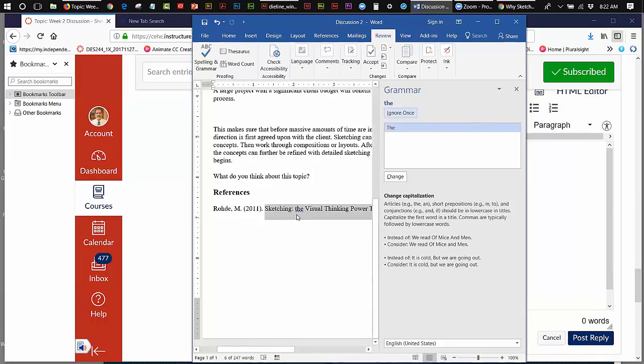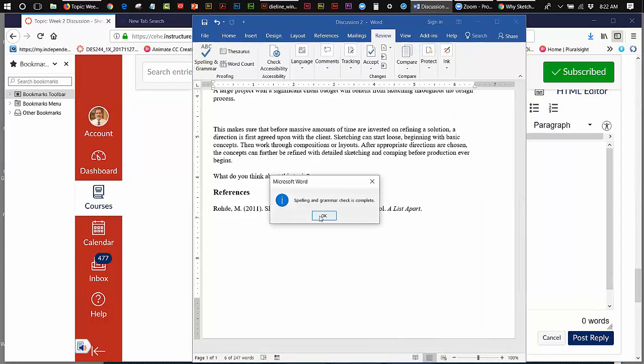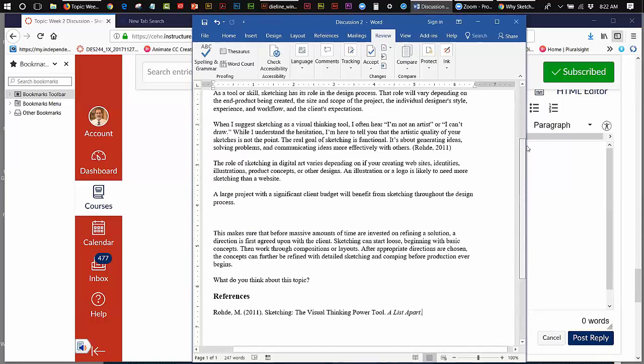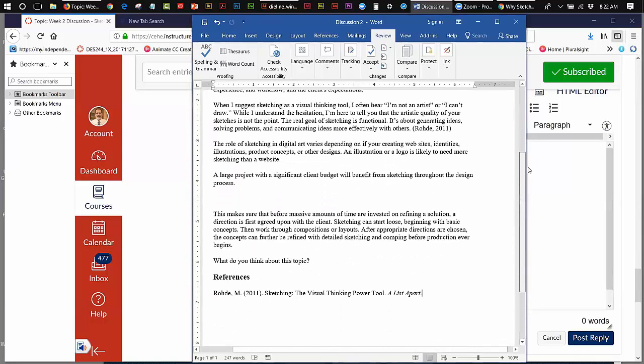Now, if the actual book had a lowercase the, I could ignore that, or I could choose to change it to a capital T. I'm going to do that. All right, so now I've got this, and I get told that the spell checking and grammar checking is complete. I hit OK. So basically, that now is a complete article that I've written. I went online and I found this clip here.